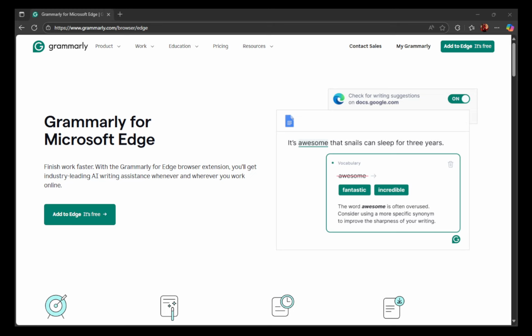In today's video, I'm going to teach you how to add the Grammarly browser extension to Microsoft Edge on Windows. This will help you improve your grammar and spelling right from your browser. Let's get started. First, you'll want to open Microsoft Edge.